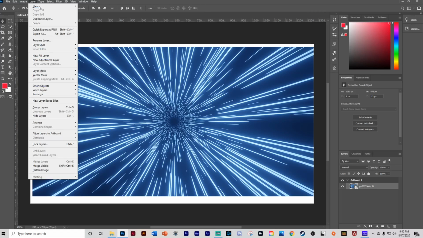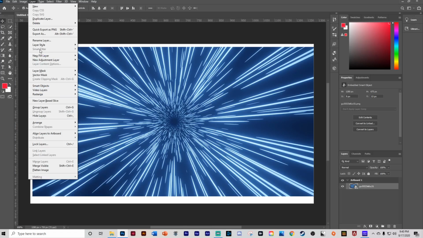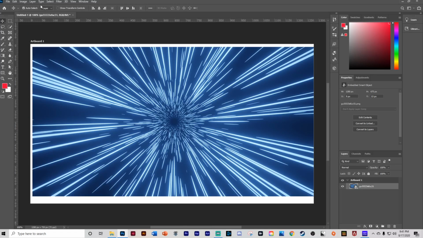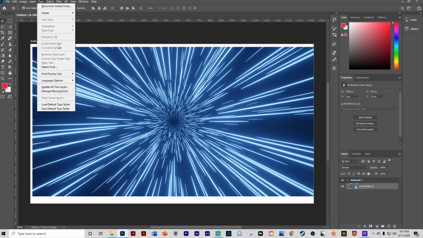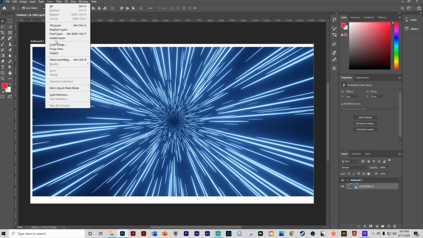All right, there's layer, which is the most important aspect of Adobe Photoshop, and we will go over layers in a separate video, guys, because there's a lot to talk about when it comes to layers. Type, self-explanatory. It's all about your fonts and typography. Typography is an art form in itself when it comes to graphic design, so we will talk about typography in another video. Select, which is where you can isolate your layers.